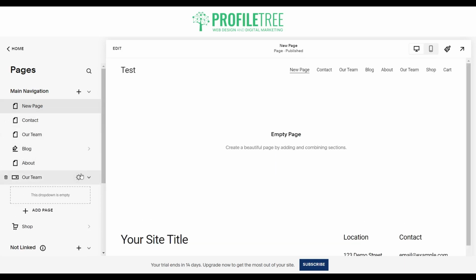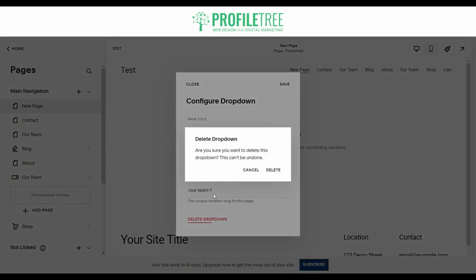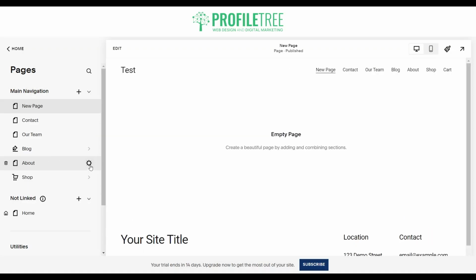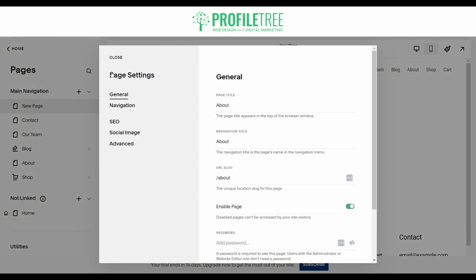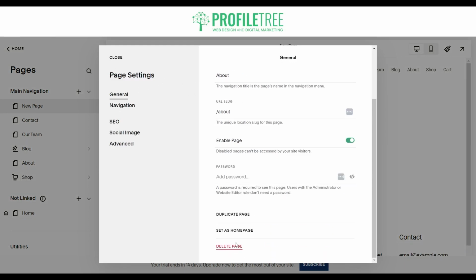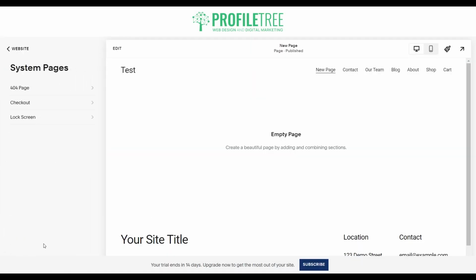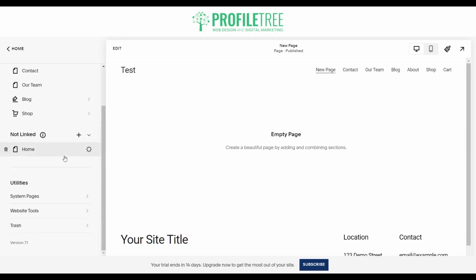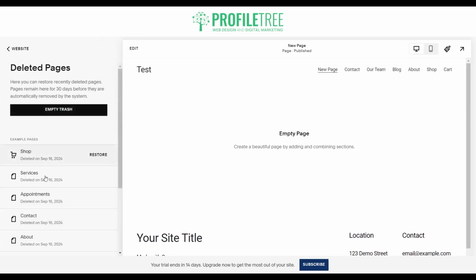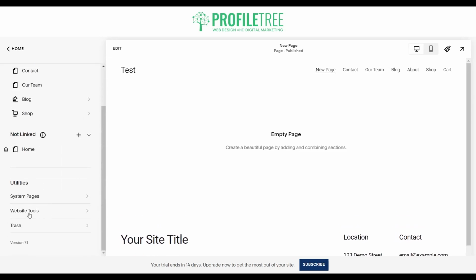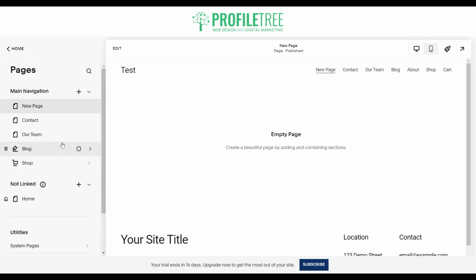Now, if you did want to delete a page, it's simple enough. Just click on that gear setting, select delete drop down. Let's just say I wanted to delete the about page. No problem at all. It'll open up the page settings. It'll open up general. If you scroll down, you'll see delete page. Just go ahead and delete page. And now if you do want to check back at it again, you can. Just scroll down, you'll see trash, and you can go ahead and restore the pages that you've deleted, just in case you didn't want to delete them. So that pretty much is that when it comes to the actual pages itself. Very simple, very easy to use.